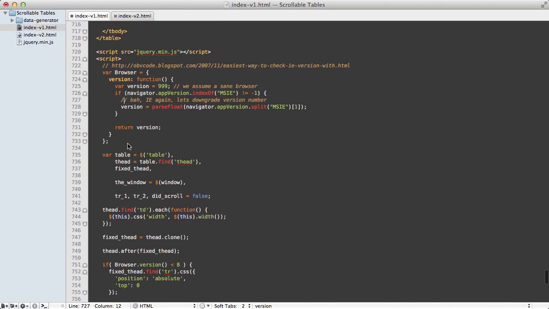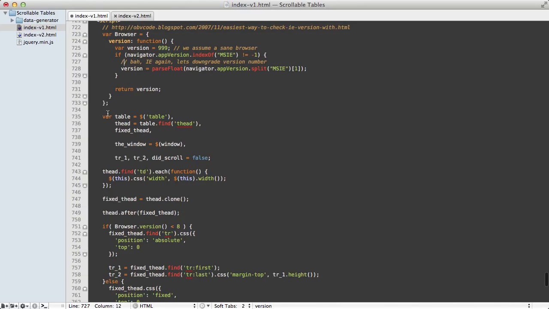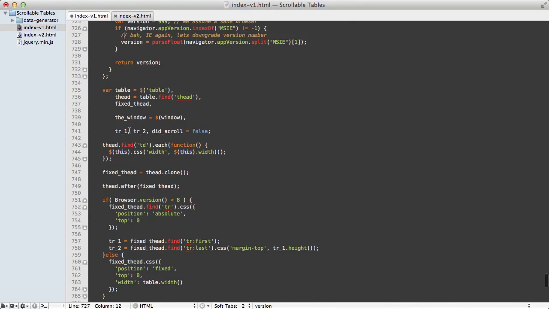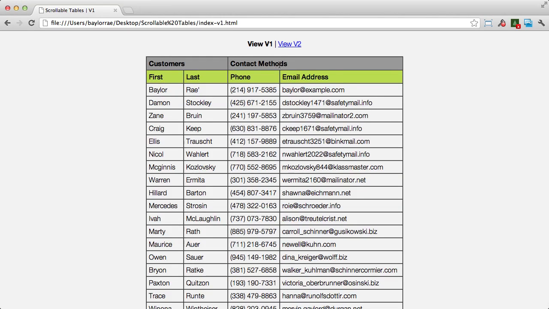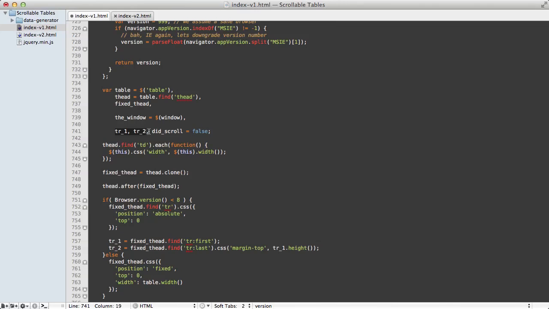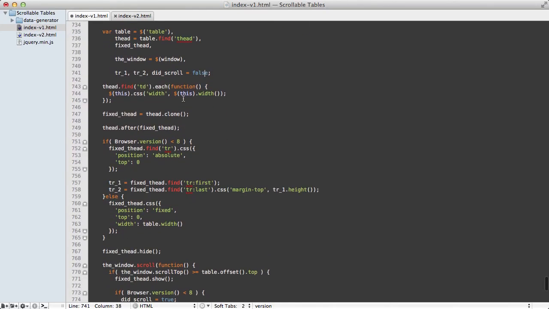Okay, so what we're going to do now, the next big difference is right here with the way we get these 2 variables for table row 1 and table row 2. And that's again because we have 2 rows here. And the third thing is we get did scroll. Now this is where it becomes a little more fun.